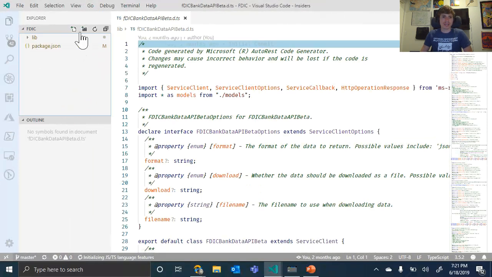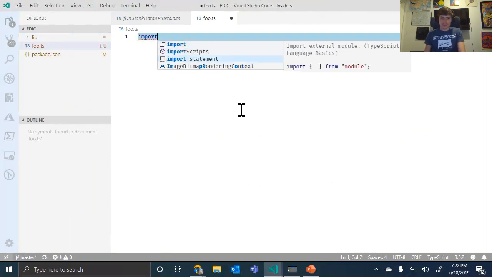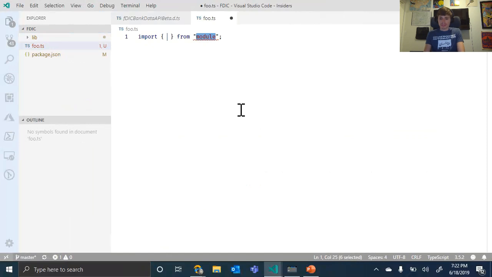So how you would take advantage of this, I'll show you how things just kind of work with this. We'll create a foo.ts. I'm going to make a TypeScript file real quick. And I'm going to import the module that was generated. So this FDIC bank data API beta.